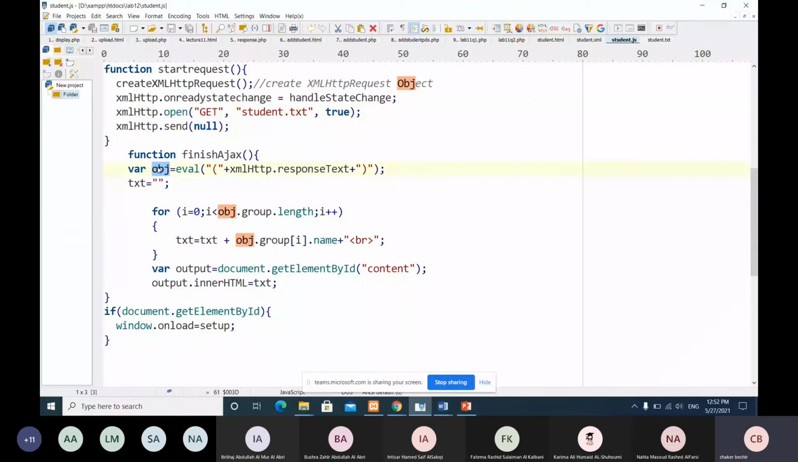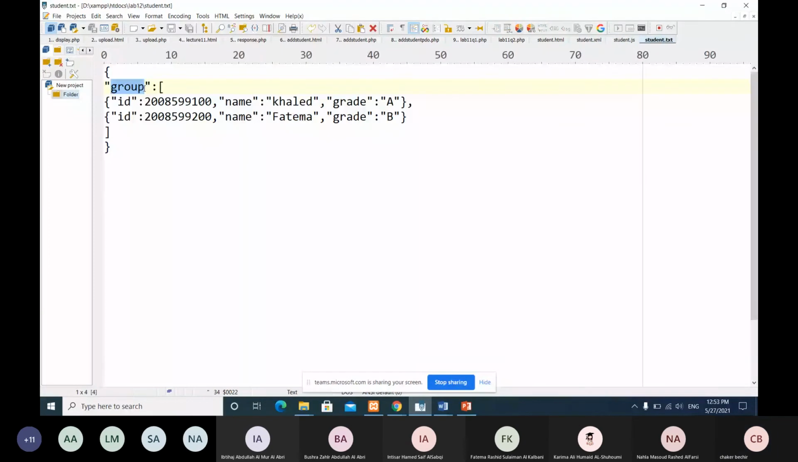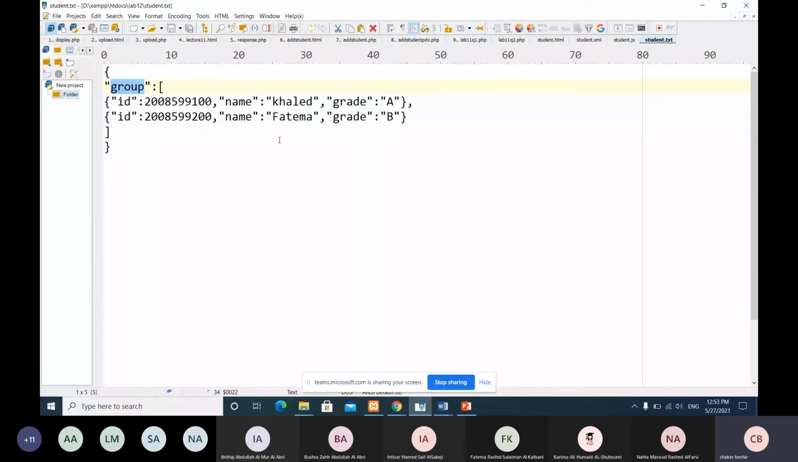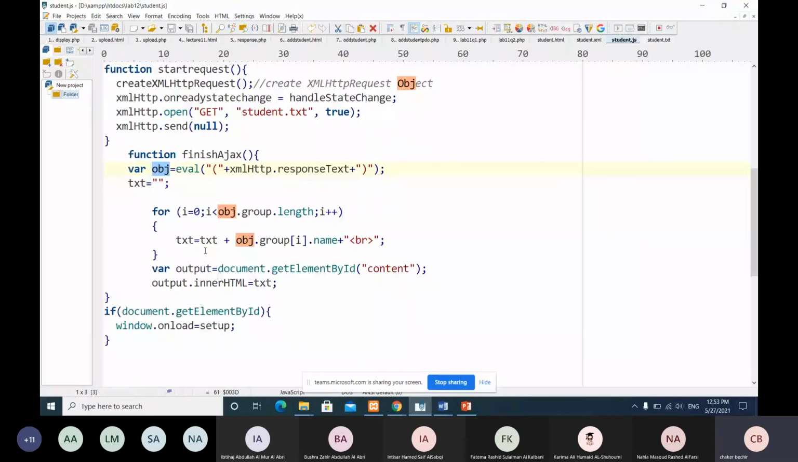Now with my obj, how can I get the students? Remember here we have an array of students. What is the name of the array? Group. So here, obj.group dot length, it's an array. Obj.group, it's an array of how many elements? Two elements. Each element has an ID, name, and grade. But I want only the names, yes? So for each element, obj.group of I dot name, I will get only the name. Then I will add it to this variable txt. Then this will be the content of my paragraph, dot innerHTML equal to.